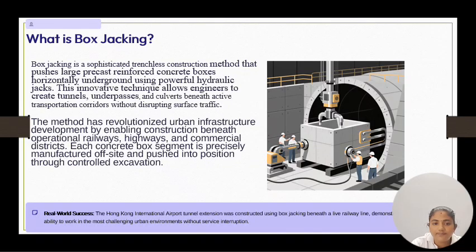And what is box jacking? It is a sophisticated trench construction where prefabricated concrete boxes are horizontally placed underground, where the engineers pull the prefabricated structures with hydraulic jacks. This is an innovative method to create tunnels or underpass culverts. This method is used for the revolutionization of urban infrastructure, where it is highly used in railways, highways, and commercial districts.